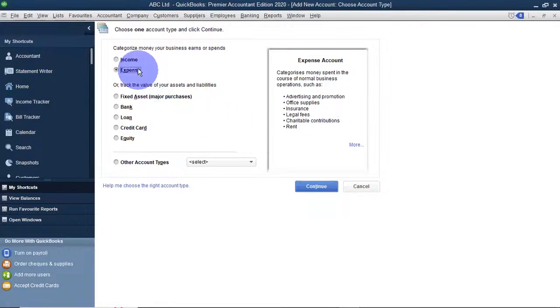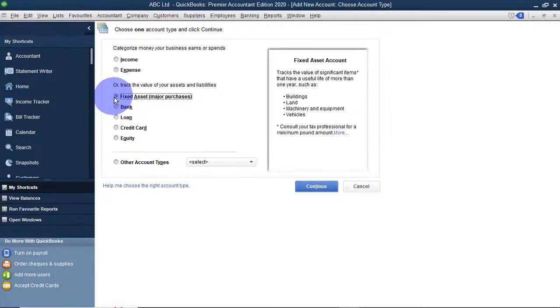Come over, select on expense, say continue. You'll be able to key in your expense account that you want to create. You can also create fixed assets from here. Instead of moving to lists, fixed asset item list, you can basically come here and choose on your fixed asset that you want to create here. But notice that you cannot create something like, for example, say Subaru as your fixed asset account. No. You will create a motor vehicle account.